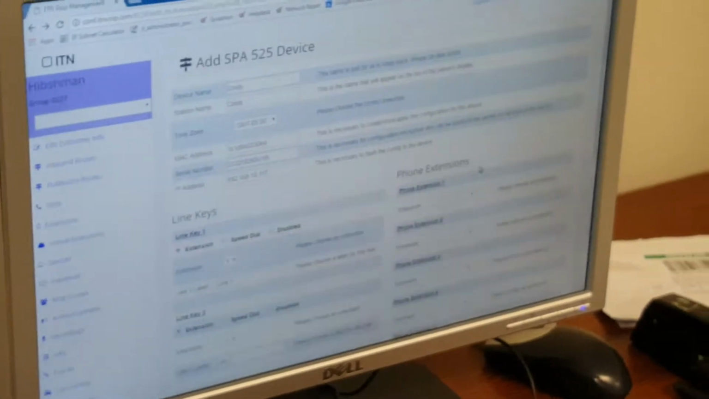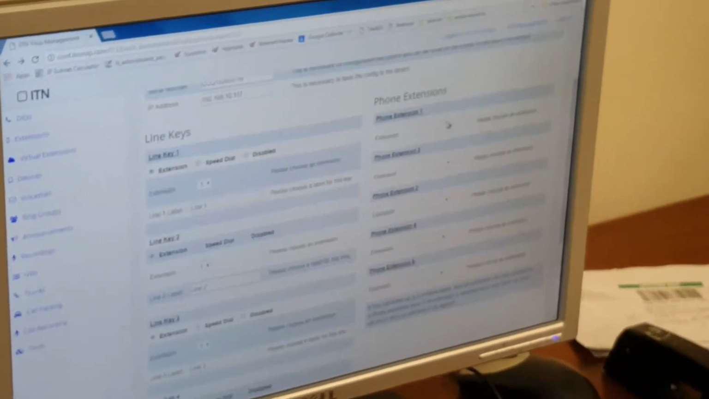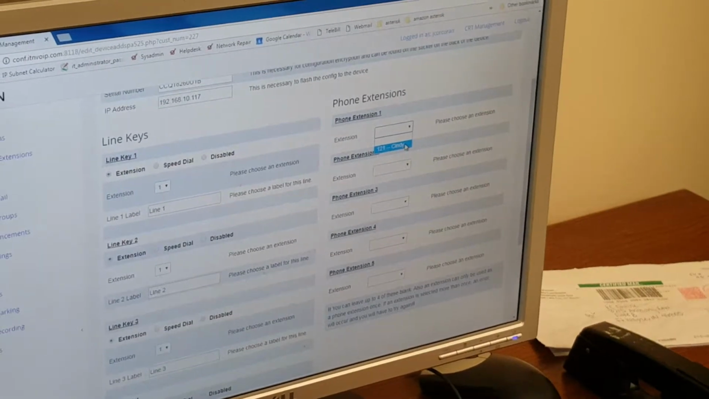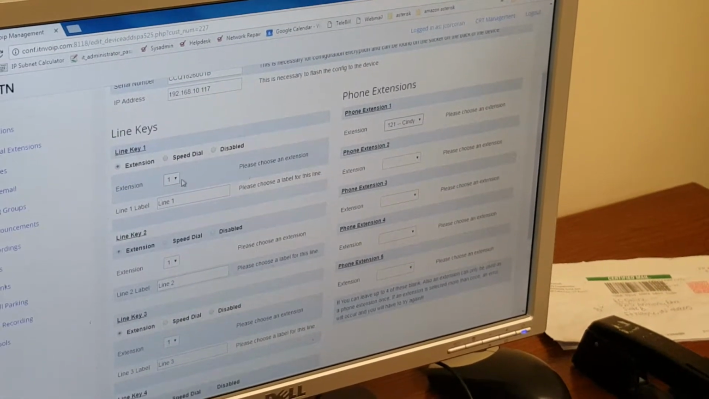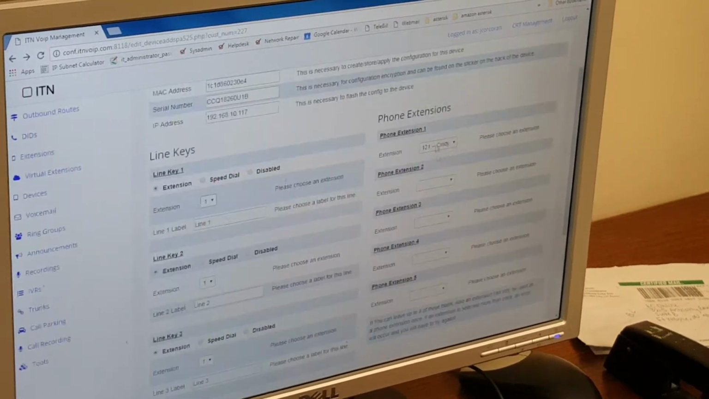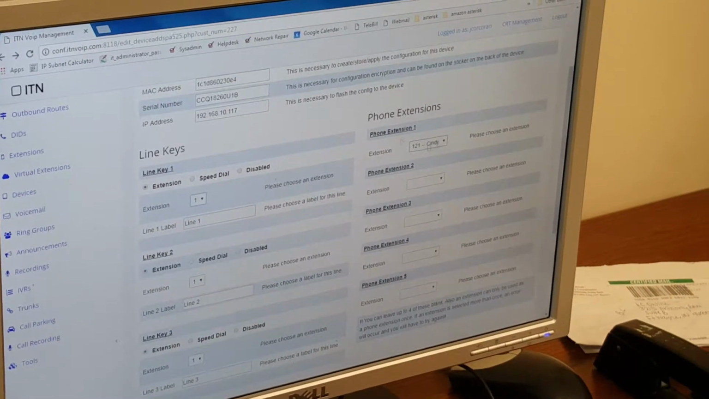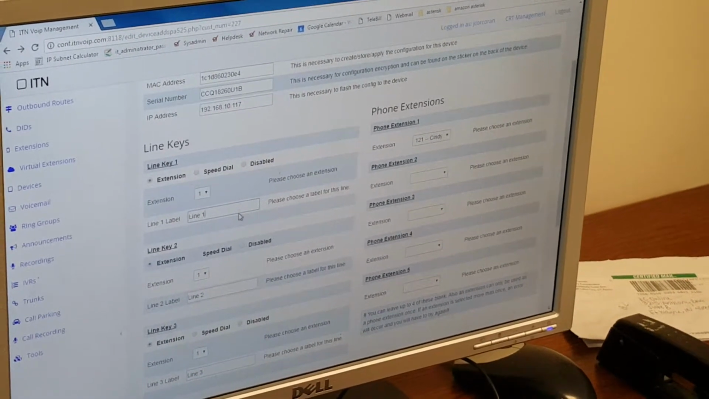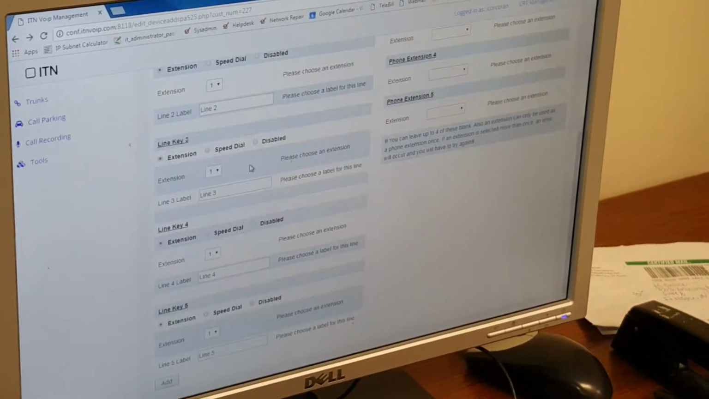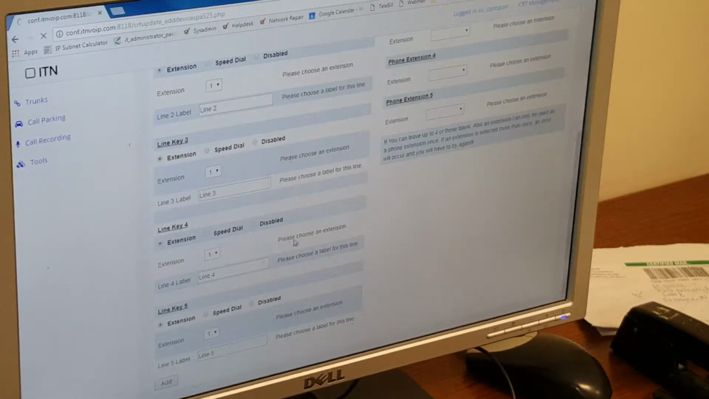Then we choose what all extensions are going to be on there. There's only one extension. And then we're going to set the line keys 1 through 5. They're all going to use extension 121, which we set over here. Then we could change the line labels if we wanted, but we're just going to leave it as line 1, line 2, line 3, and so on. Hit add.